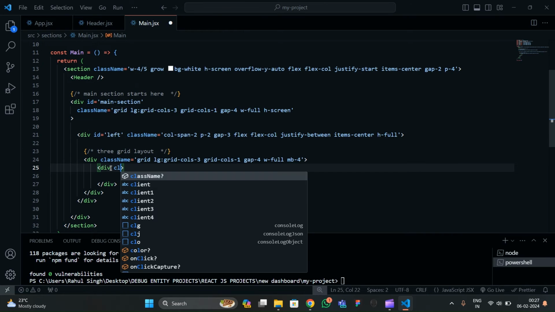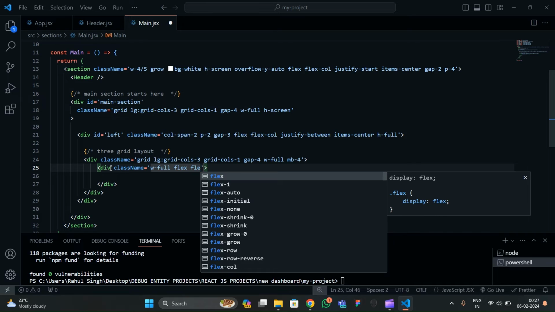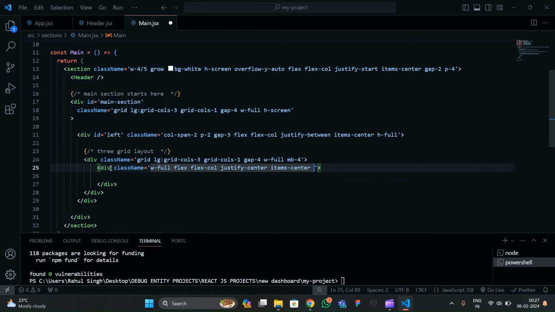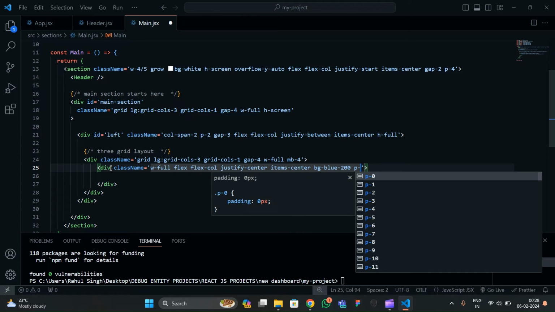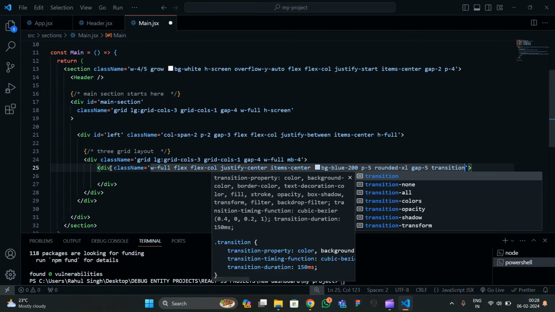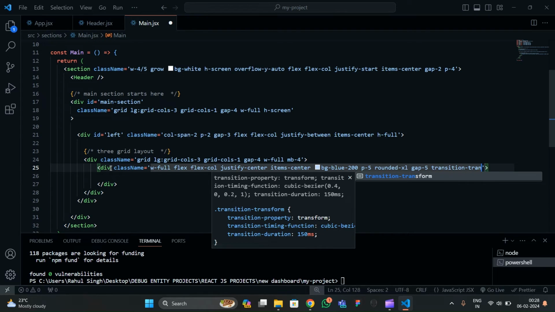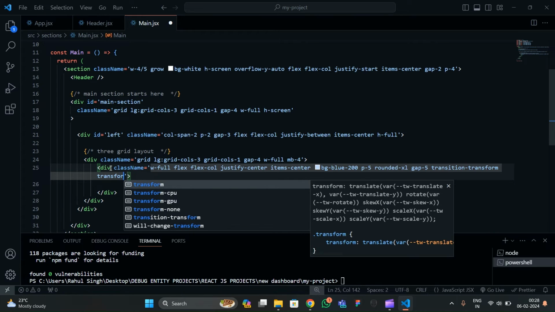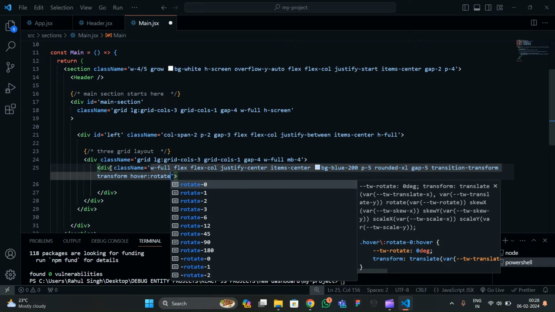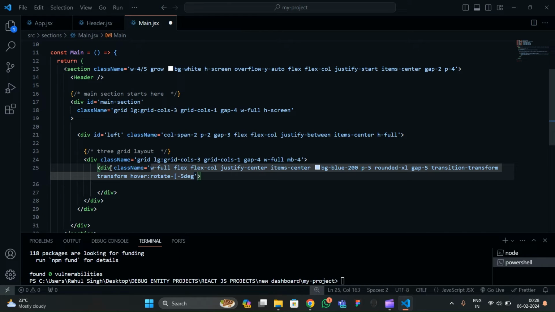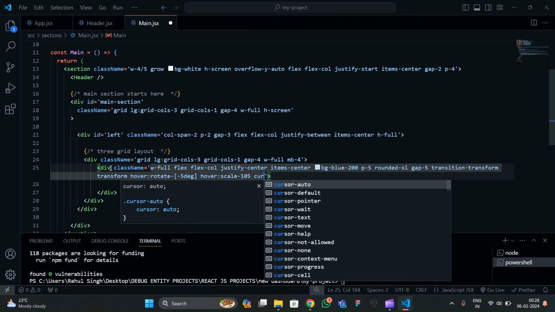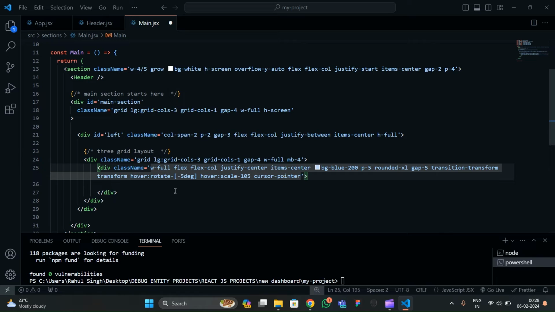Okay, so let's write it here, class name. It would be full, flex-col, justify-center, items-center and bg-blue-200, padding would be 5, download excel, gap would be 5, and then write transition transform, then transform, then on hover write rotate of -5 degree, then on hover write scale of 105, then cursor pointer and write the cursor pointer.